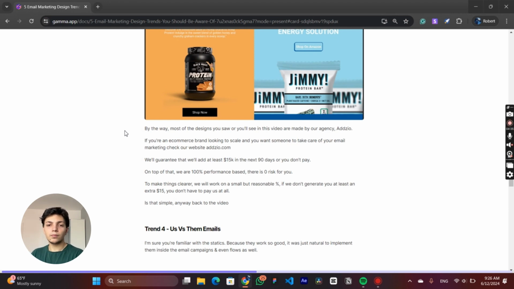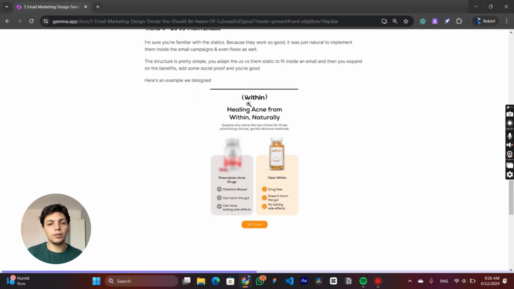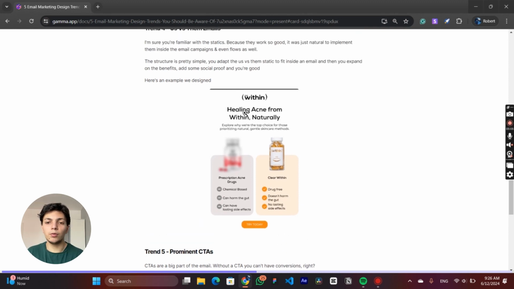Trend 4. Awe works with them statics. I'm sure you're familiar with the statics because they work so good. It was just natural to implement them inside the email campaigns and even flows as well. The structure is pretty simple. You adapt the Awe works with them static to fit inside an email and then you expand on the benefits, add some social proof and you're good. Here's the email we designed. So basically here's the Awe works with them static, and after the call to action we had a short testimonial section where we showcased our USP and the satisfaction of our customers.